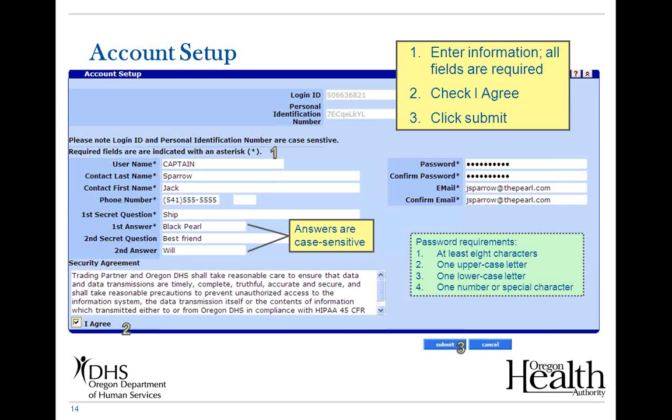Every time you come in to change a password, or if you forget your password for some reason and it asks you these questions, those are case sensitive answers. Also, pay attention to the green section, the password requirements. Those are very important when you're entering your password, because if you don't enter something that meets these requirements, then it clears out and you have to re-enter everything.